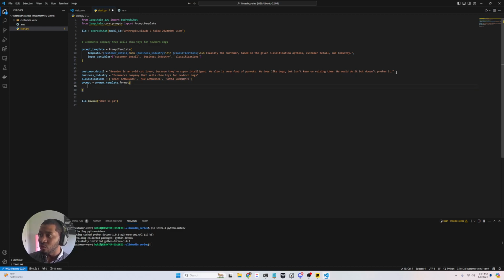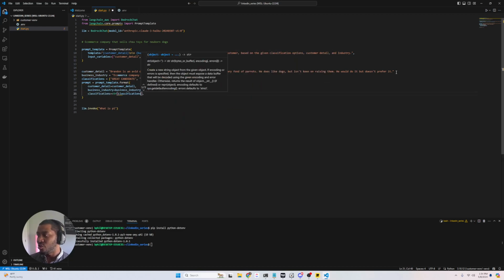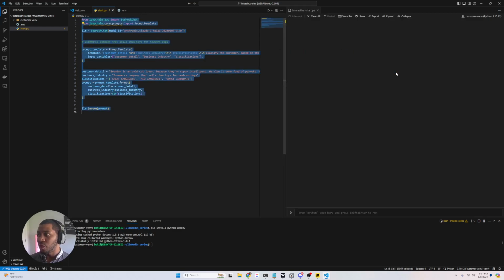So what we're going to do now is go ahead and fill in these variables. So we'll say customer detail equals customer detail, and then business industry equals, of course, business industry, and then classifications equals, we'll cast this to a string and say classifications. And finally, we'll go ahead and invoke this and see what we get. So let's go ahead and put in this prompt and we'll run it.